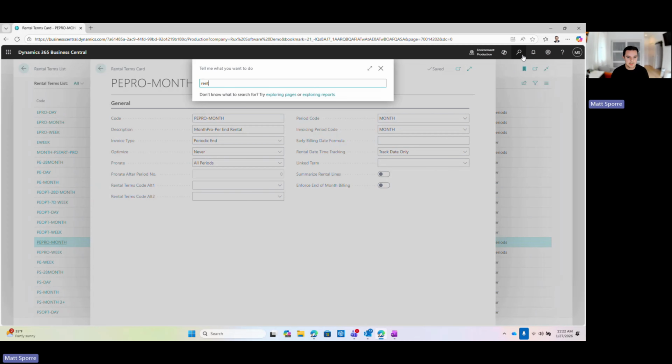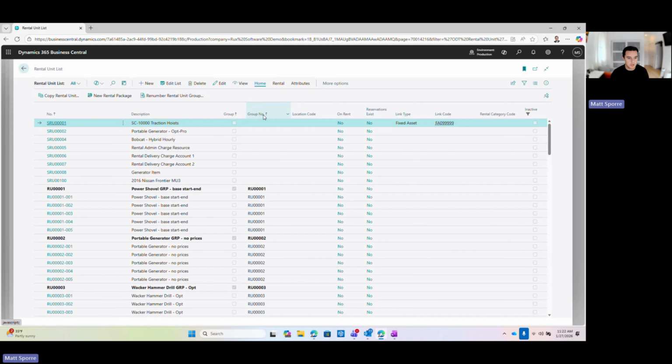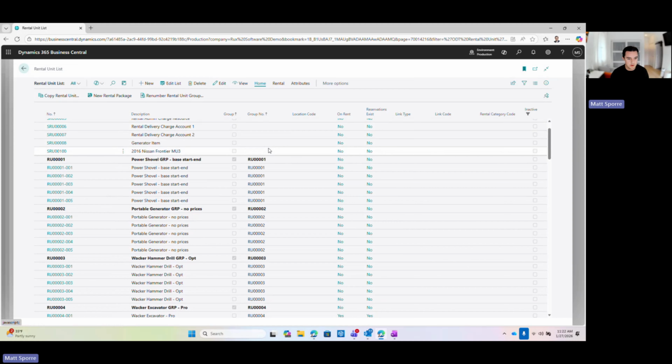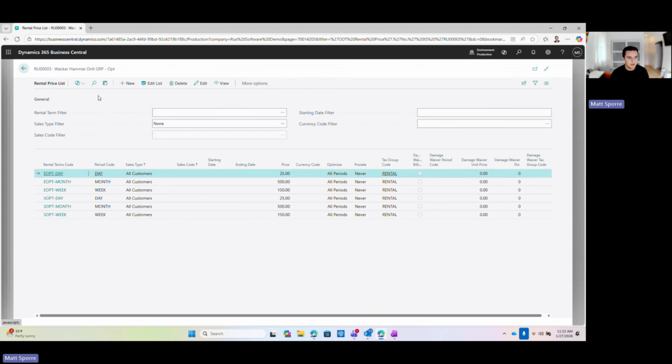And then our pricing is going to be done either at the rental unit or rental package level. So I'll come back to my rental unit list here. Got one of my optimized terms. All right, I'll go ahead and look at my prices. So think of this rental price list as a menu of different prices for different time periods for your assets. Again, we've got that rental terms code here to define when and how we're billing, and then the price that translates to.